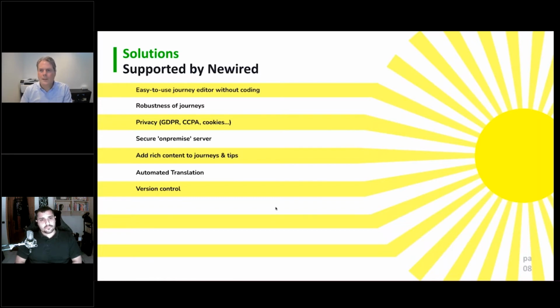Version control. So we actually keep track of all the versions that you have of your journeys. This is also very important in regulated industries. You want to keep track of which version was published when, by who was it approved. This system is implemented.